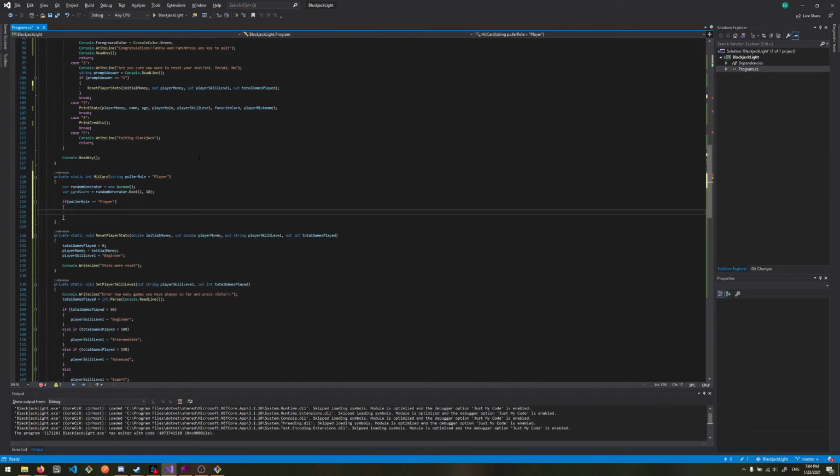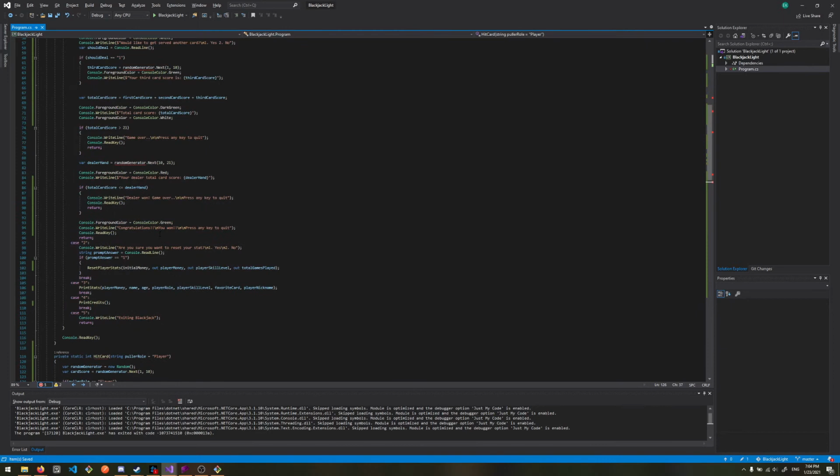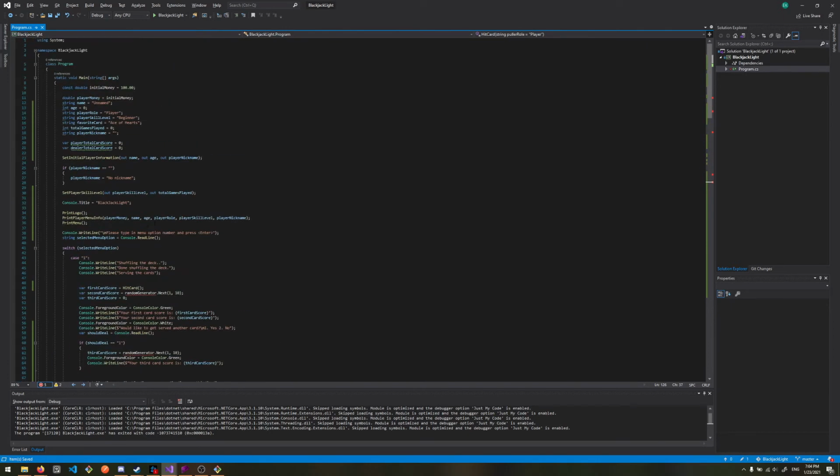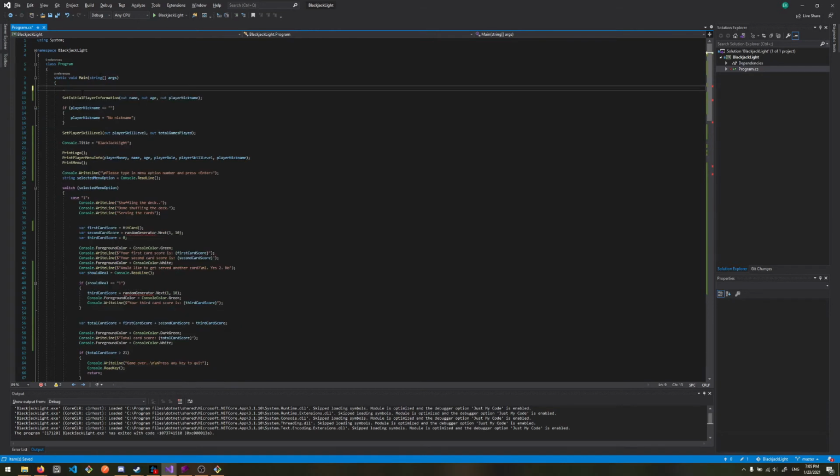And if it actually is, then we want to add player total card score. We want to do this. Like I've mentioned, I'm not a big fan of static variables, but in this case, we can make our development a lot easier because it's a small application, let's be honest.